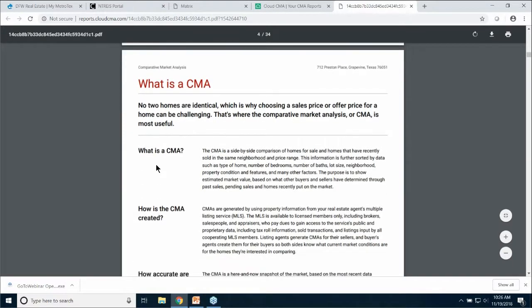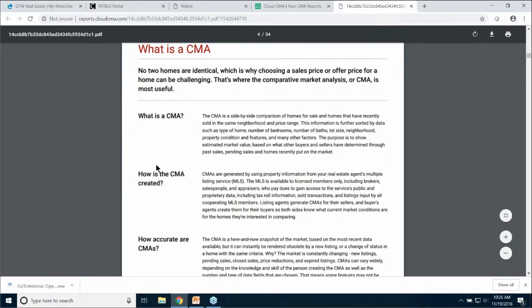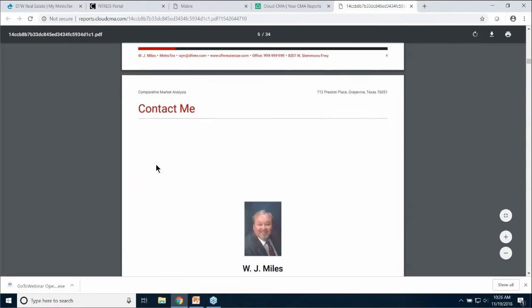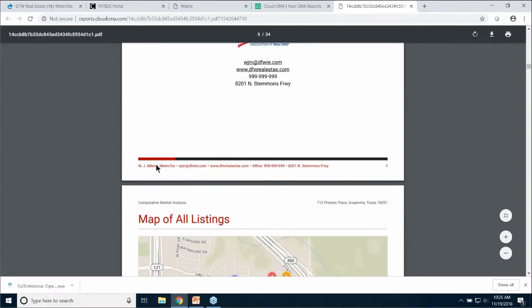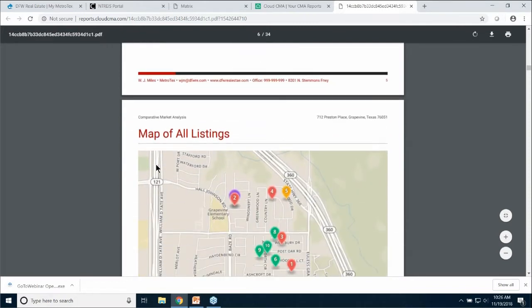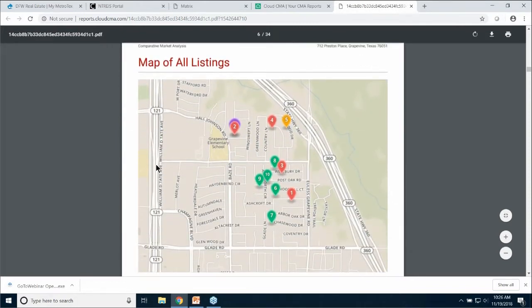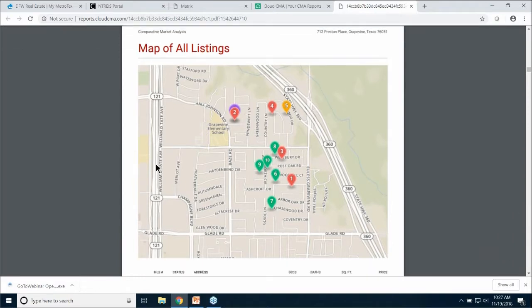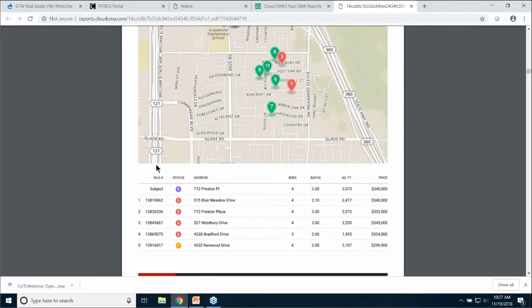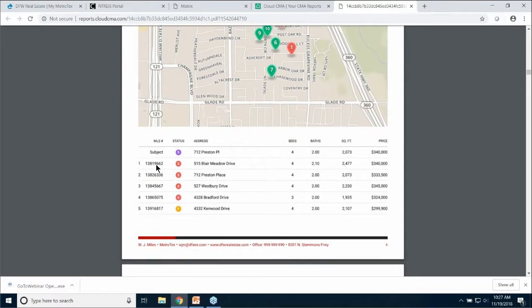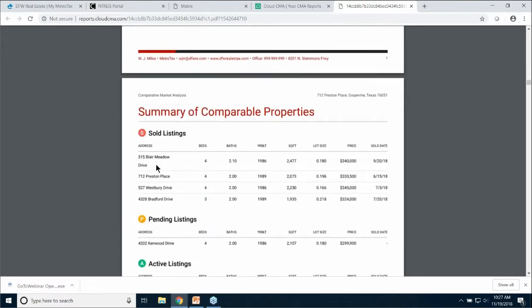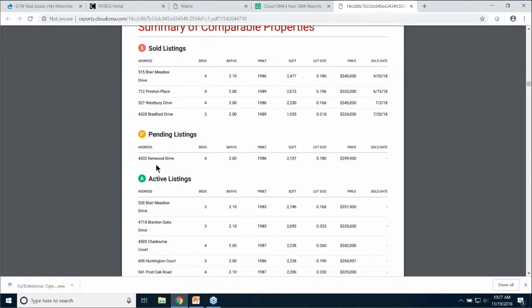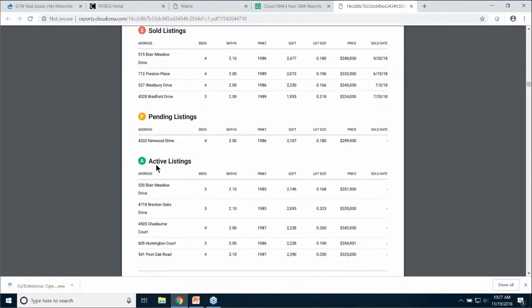If we go on down, we've got what is a CMA, explaining it to your client. Then it has your contact information. Again, you can put this in whatever order works best for you. Then when we get to the comparables, it has a map of all the different listings there. And then the property addresses below that. If we keep going down, it has a summary of the comparables for solds, pendings, and actives.